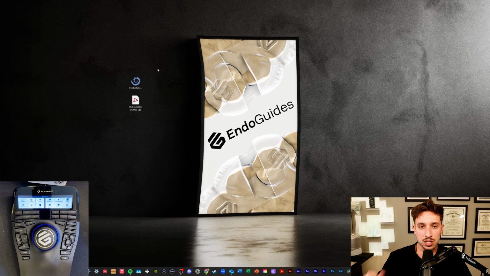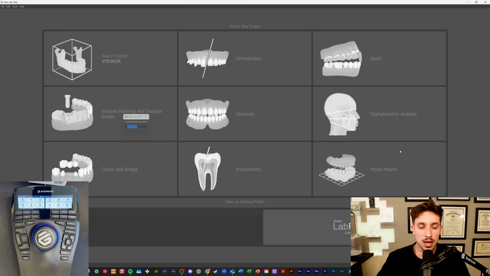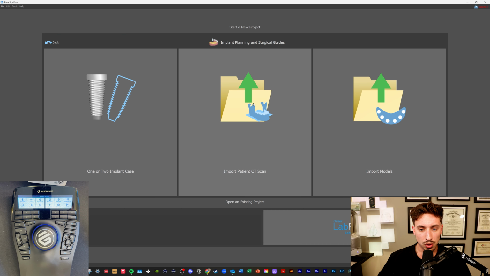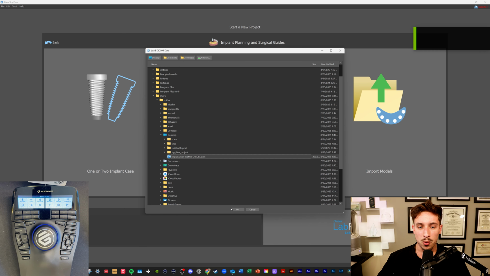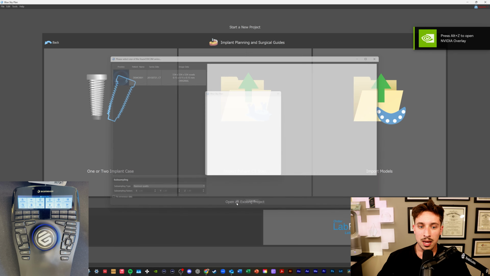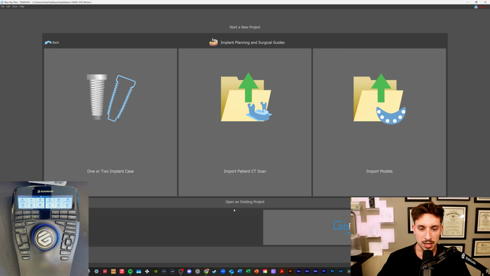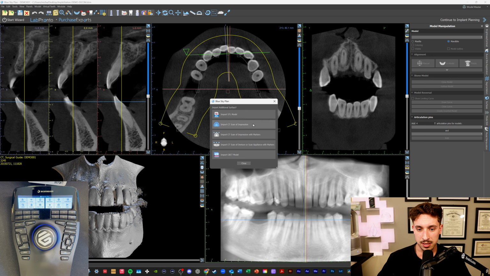So what we're first going to do is open up BlueSkyBio right here. And this is what the homepage looks like. So we're going to be clicking on implant planning and surgical guides, and then the middle one, which is import the patient's CBCT CT scan. So we're going to import that right here and hit OK. And you're going to see right here, this is just if you're changing the volume size, which we're not going to be doing in this case, hit OK.